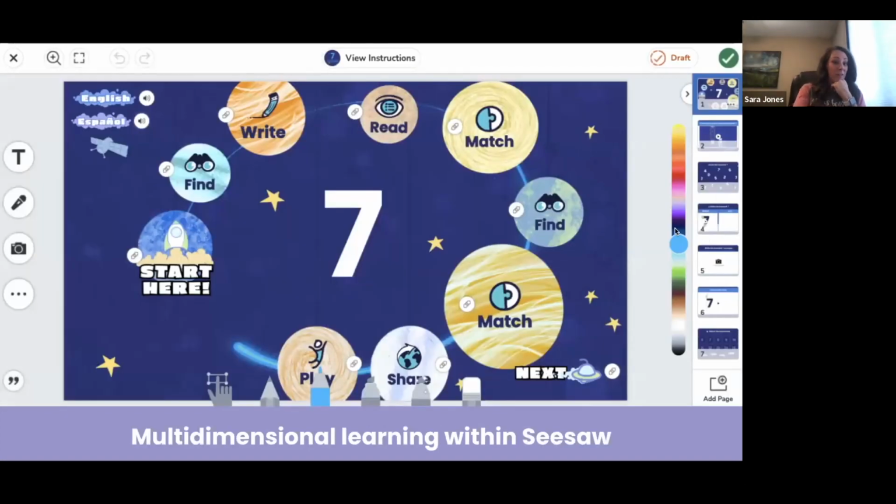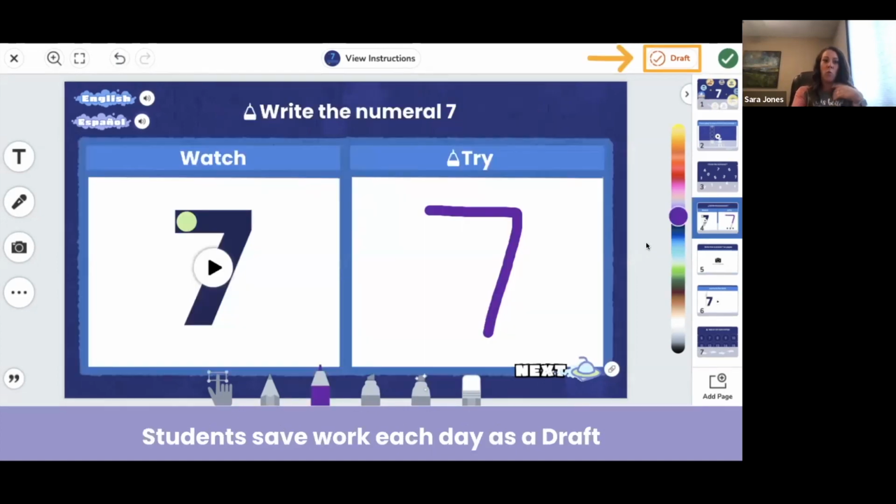This is an example of the number one. They have letter ones like this for preschool as well. So you can find, write, read, match, and all the things for each number and a lot of the letters. The letters are not done yet, though, I don't believe. And then again, you watch it and they count it, and then you try to draw it yourself.